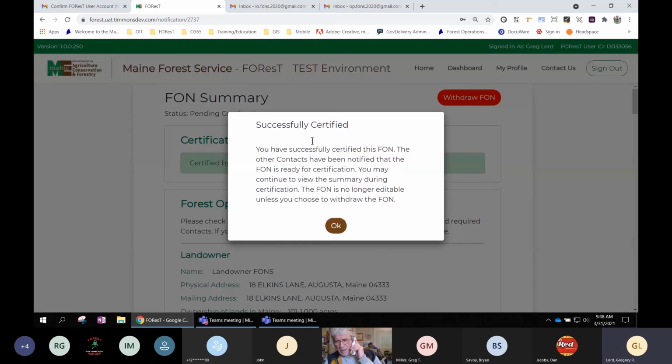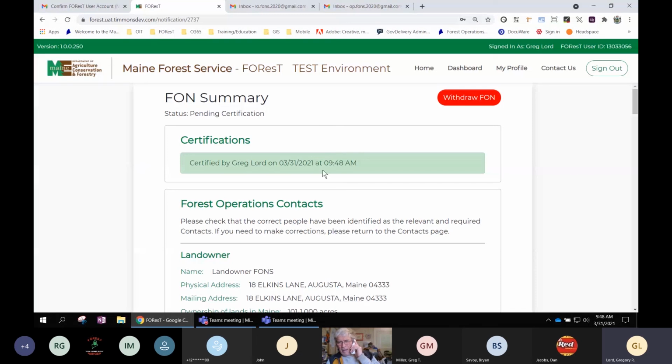And you'll notice it comes up here just saying you've successfully certified this notification, and that the other contacts have been notified, and it's no longer editable unless you choose to withdraw it. And just click OK. And you'll notice now that the appearance here changed a little bit. There's no longer that sort of path to getting to a notification. We're now just looking at the font summary.